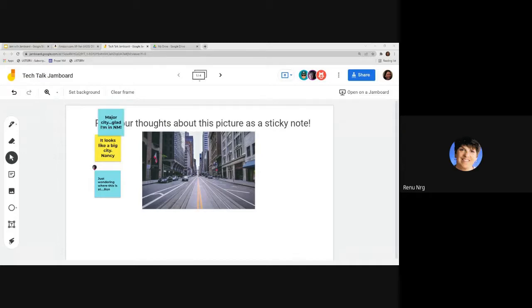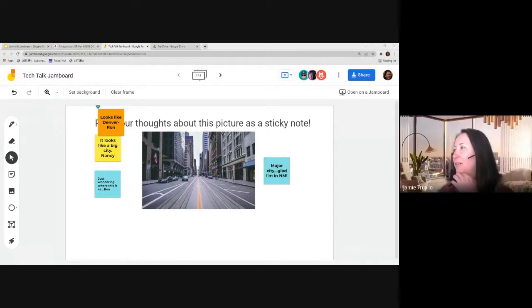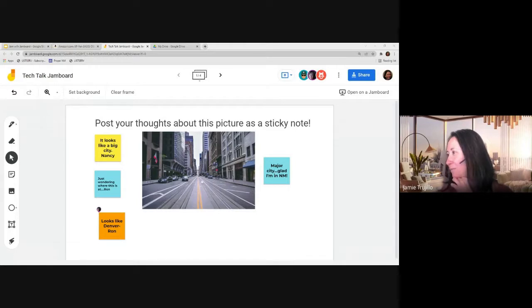All right. Oh, look, Ron added another one. Looks like Denver. It might be Denver. I honestly do not know. That looks like some trolley or rail lines right there. And Lisa, I agree with you. I am glad I'm in New Mexico. And I'm in Albuquerque. That's big enough for me.